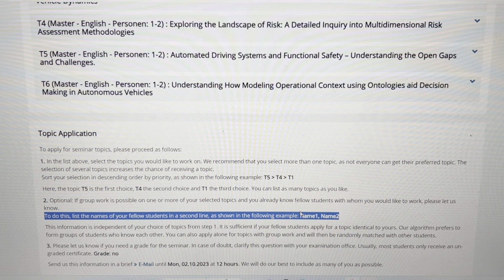So I hope seeing the website gives you an idea of how you can decide the priority for the topics, how you can select a particular topic, and how you can select your particular team member if you know any person. And like this, you can see the topic names, whether they are in English or not, and how many persons are allowed in group work, 1 to 2 persons. If you know someone, you can mention his or her name. If you don't know them, then you can apply individually, or maybe they will match you according to topic similarity. So this is how the procedure looks for seminar topic selection, if I would say it like that.